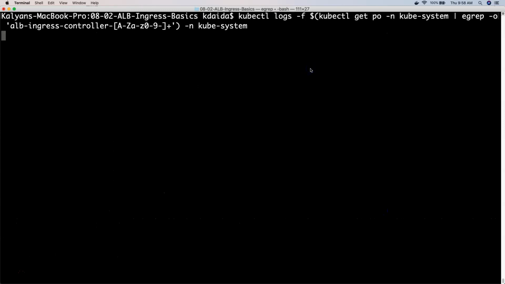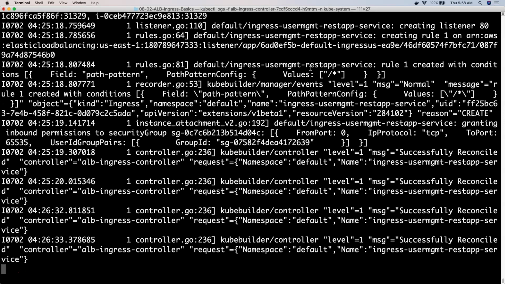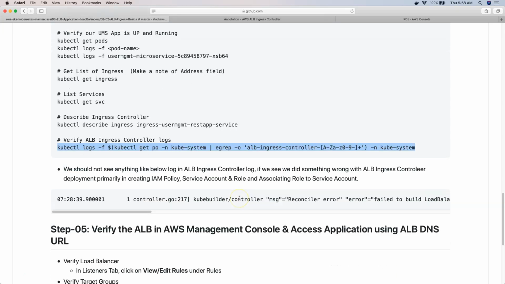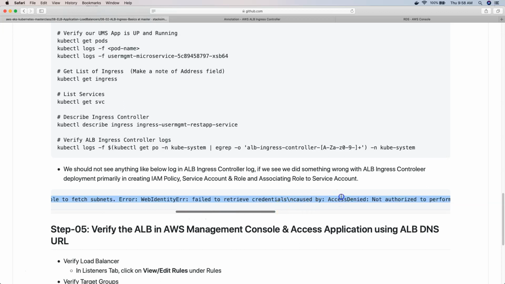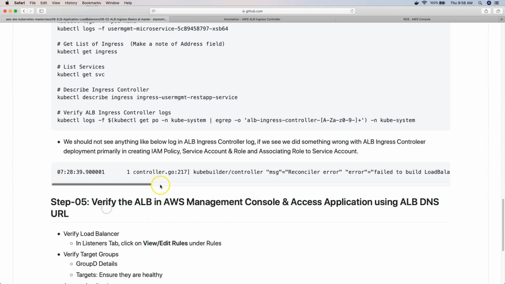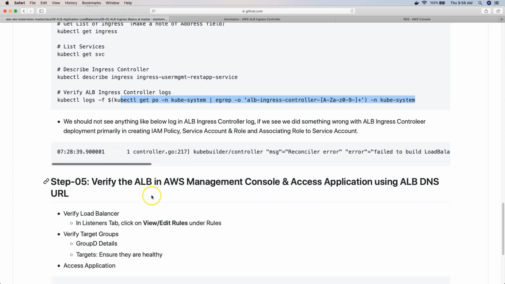So I'm going to verify the logs. Okay. So successfully reconciled. Okay. So there are no issues or no errors related. So if there is an error, it is going to show an error like this: reconciler error, failed due to build load balancer configuration due to unable to fetch subnets. Okay, so some error related to access denied. So if we have any issues related to access, meaning role based access control, whatever we have provided there, if we make any mistake, then this type of errors are possible. So that's the reason it's always good to verify the ALB ingress controller logs.